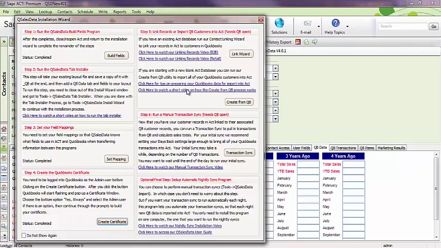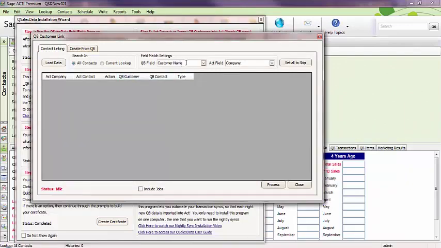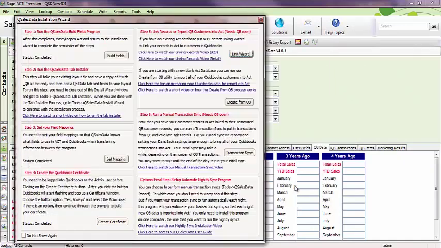So once again, the two scenarios: one, if you have an existing ACT database with QuickBooks customers in it and an existing QuickBooks database, you need to link those records. You'll run our link wizard here, and you'll tell it what to match on. Once again, we recommend watching one of these videos. Either you're selling to customer, business to business, or you're selling to individuals. There are two separate videos there.